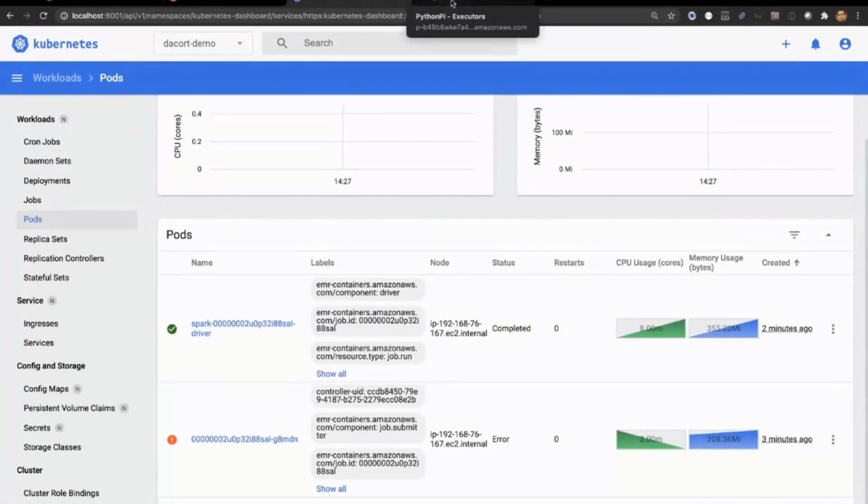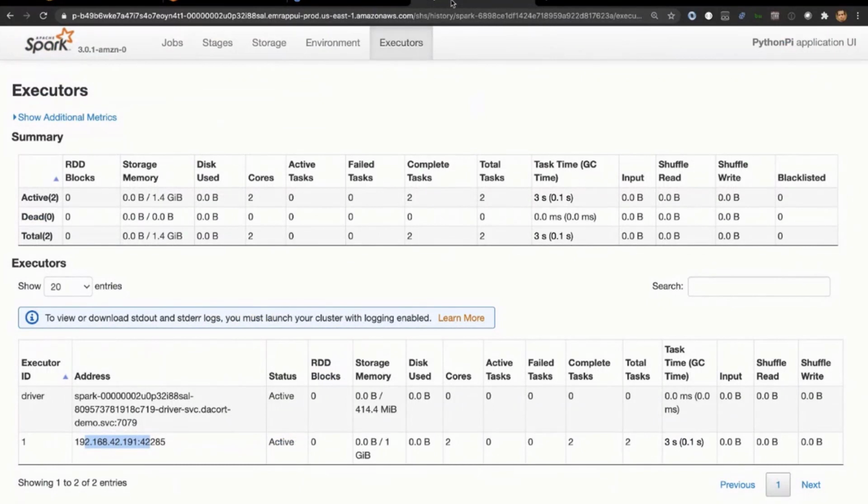Yep, it did. So back in the Spark history server, one thing to note, there's a little info message here about downloading standard out and standard error logs. If you're used to the Spark history server, you may use it to download the logs from your executor. If you do want to do that with EMR and EKS, you need to enable S3 logging so it has somewhere to store those logs for you to download. So that's what we'll do next.